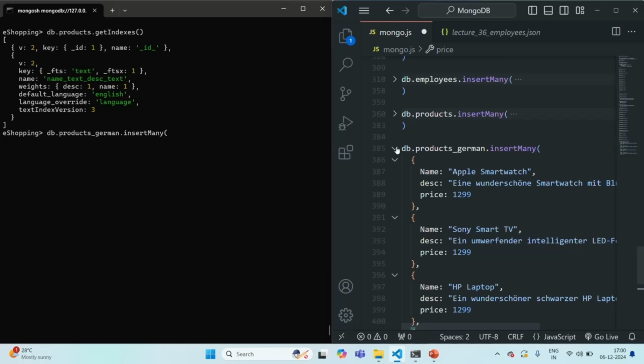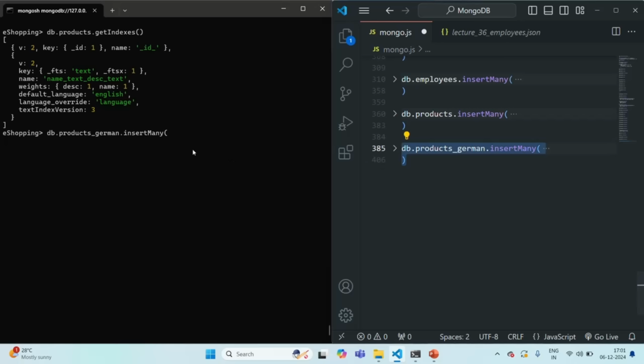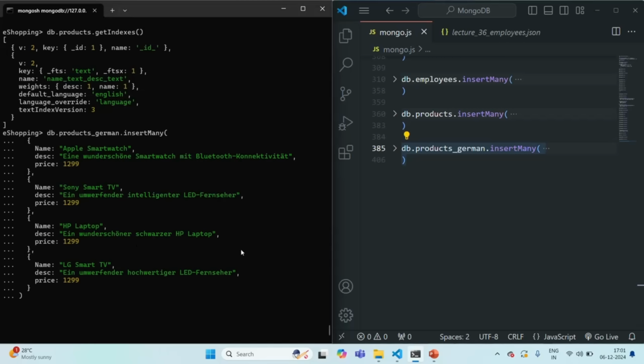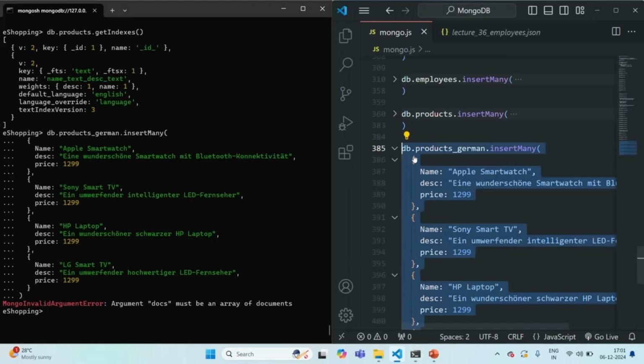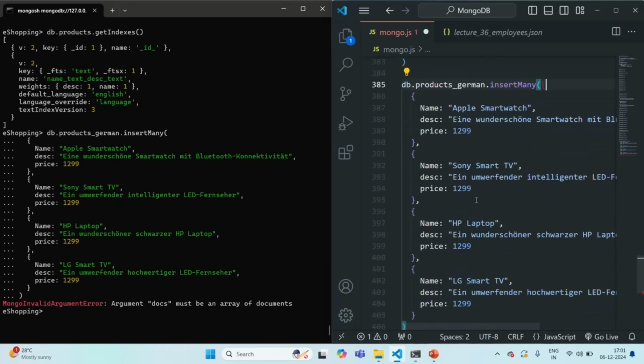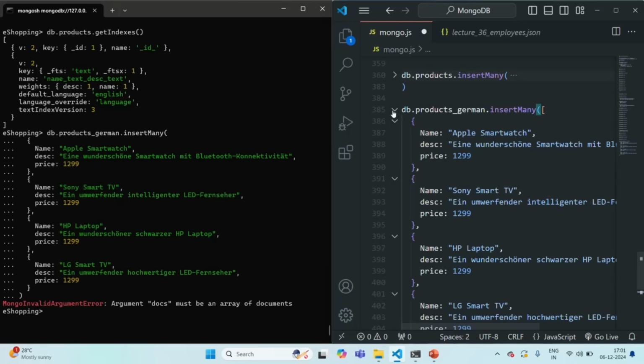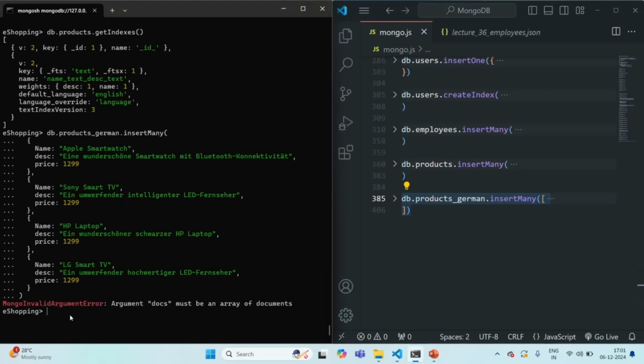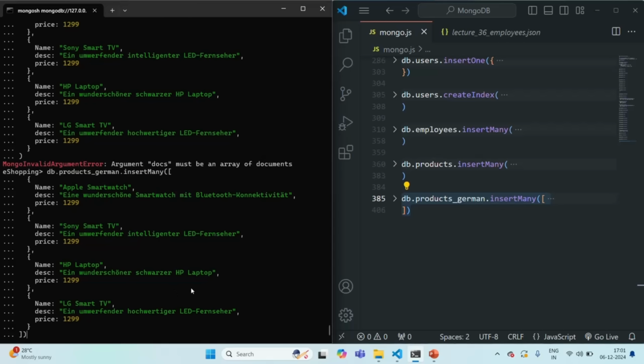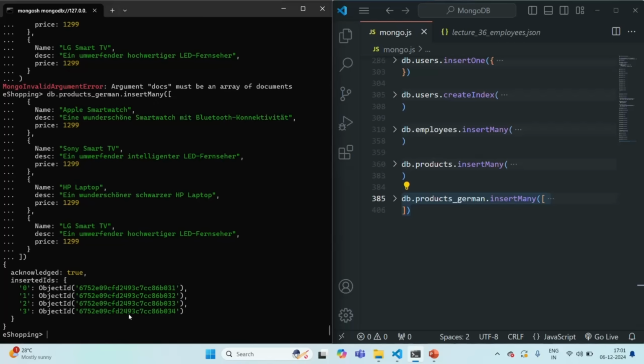Here I've already written this insertMany command. Let me copy this, remove this from here, and paste whatever we have copied. Let's insert these documents in the products German collection. We need to insert an array of documents, so let me add the opening square bracket and the closing square bracket. Let's copy this again, paste it here, and run this command. Okay, these four documents have been inserted in the products German collection.